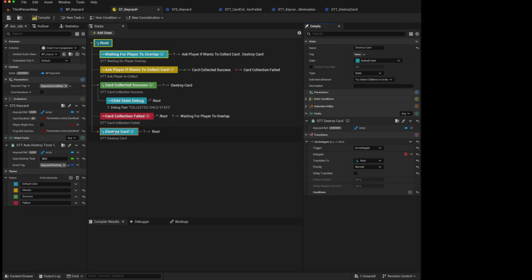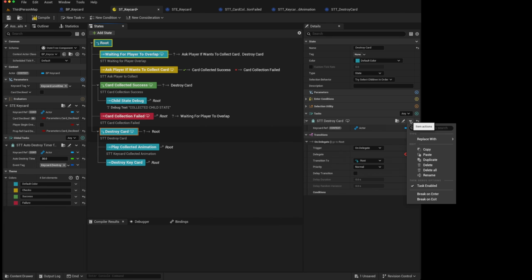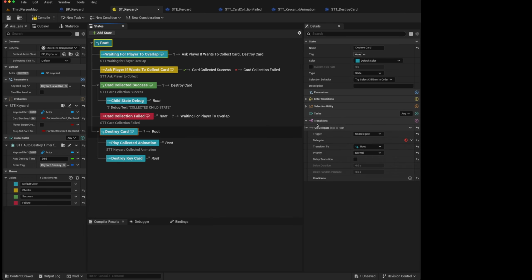When we enter the destroy card, instead of destroying it straight away, what we will do is play some animation and then at the end of the animation, we will destroy it. So we will create two states, which will be child states of the destroy card. One will play the collected animation, and the other will destroy the card. And we'll remove the task that is on the actual destroy card from here. So we can delete that. And we'll delete this transition. That was just for show.